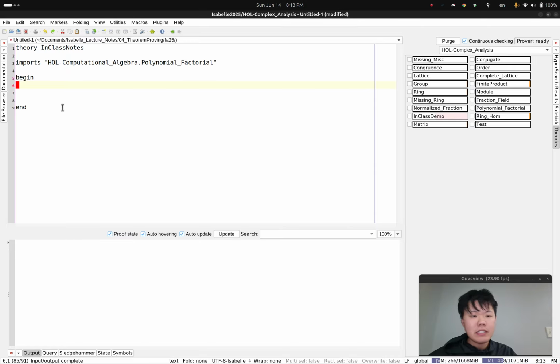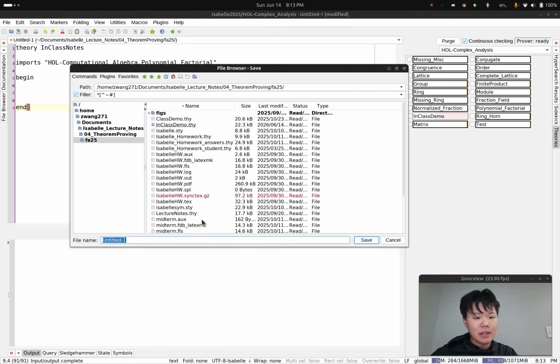You'll see here that this file is currently not being highlighted. It has no syntax highlighting. Isabelle jEdit will not parse the file until you save it. So we have to save the file. I'm going to name this in-class notes.thy.